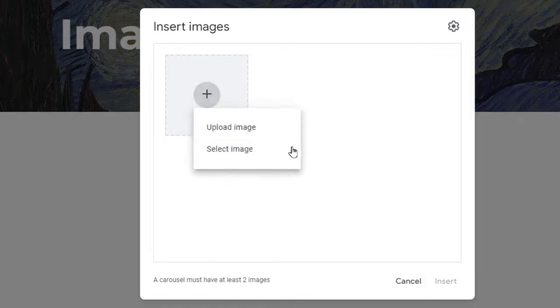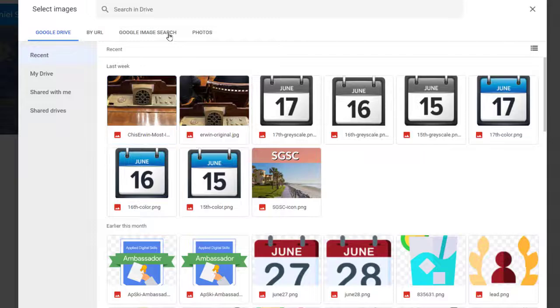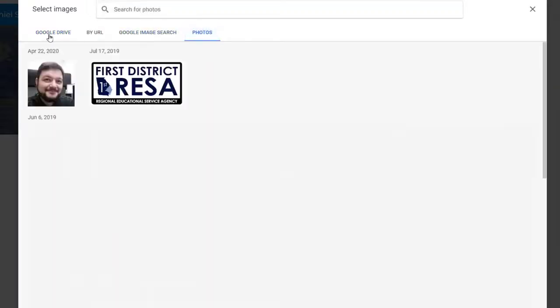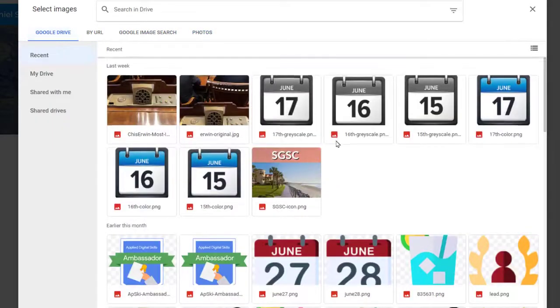When you come over here and click on the plus sign, you can choose to upload or select images. So you can upload from your computer or select images from your Google Drive, or by URL, or by Google Image Search, or by your Photos app. There's a bunch of different places you can go and get that with.